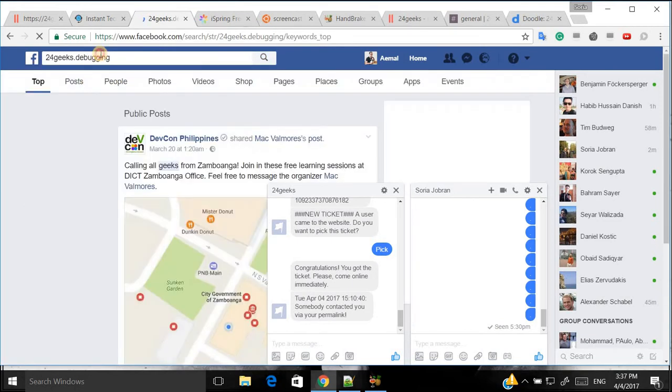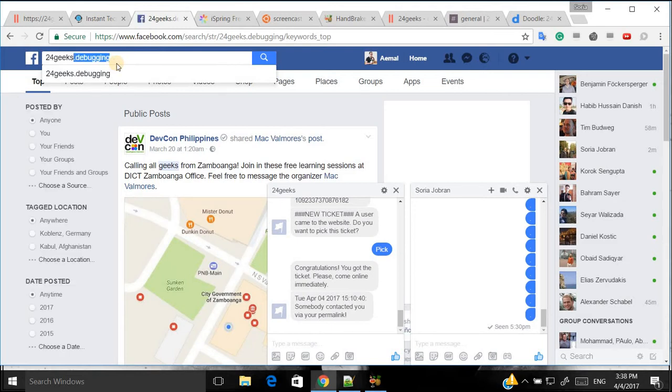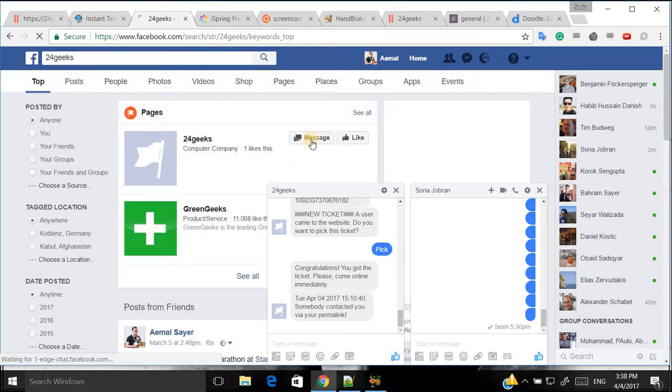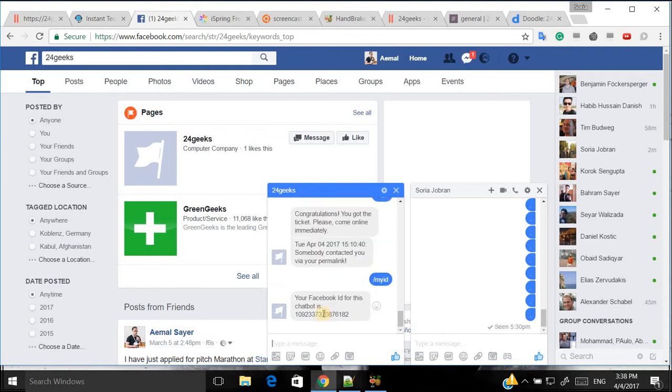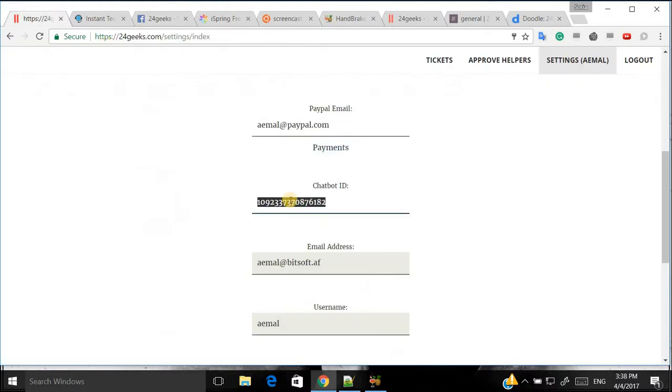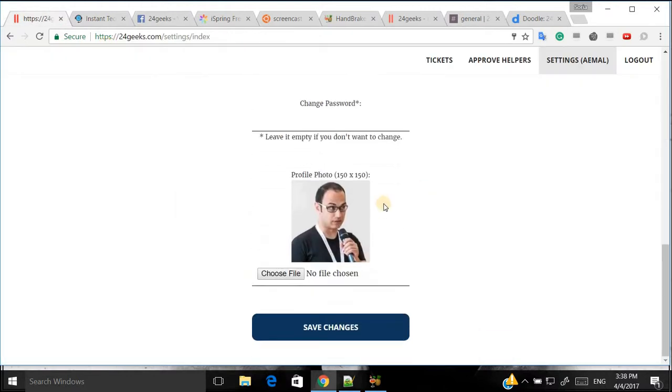In Facebook, you search this chatbot, this one. And then click on message, and then on the message you type /my ID, and then it gives you this unique number. It's a long number. Then you put it here, and then you upload your photo. It should be 150 by 150 pixel. Please make sure that your head is in the center. It should not be in one side, or it should not be pixelated.